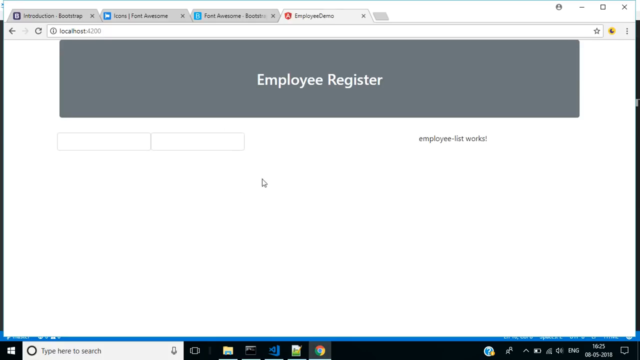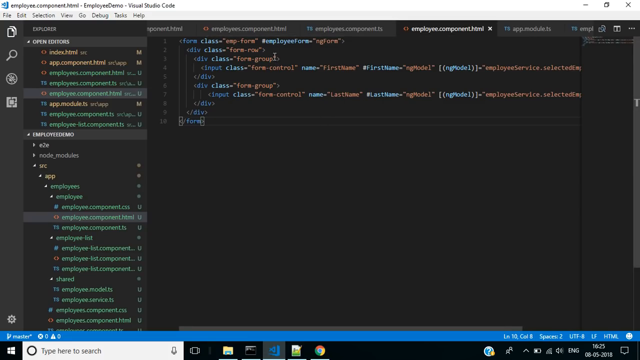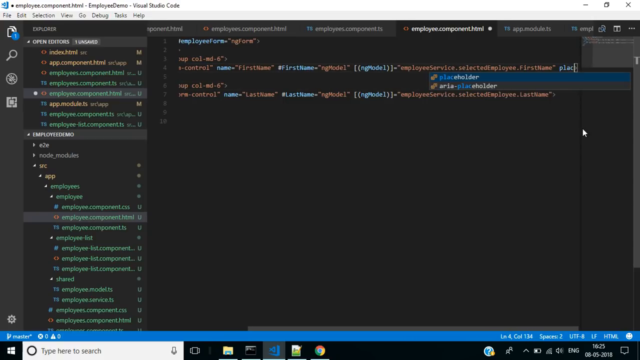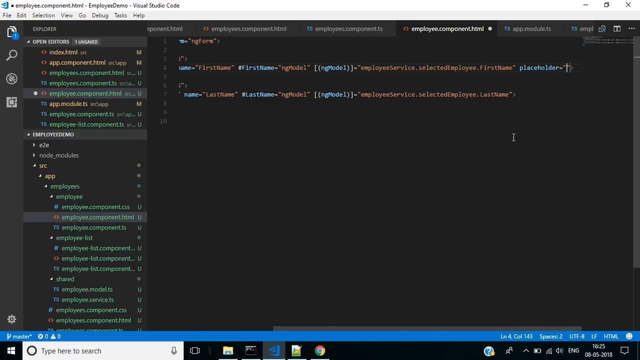Okay, now here you can see the two text boxes created. It's better to add a placeholder to identify these text boxes, and we have to specify the width for these text boxes. For that, here adding class col-md-6, and in the placeholder attribute, here First Name. Okay, copy this one and paste it in the last name input.